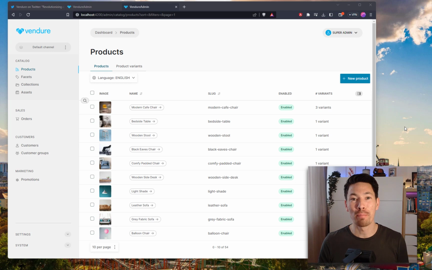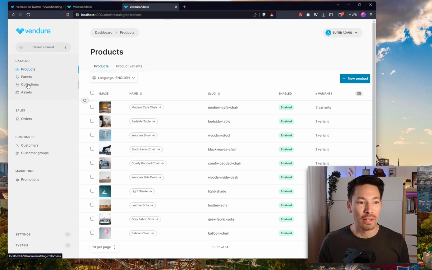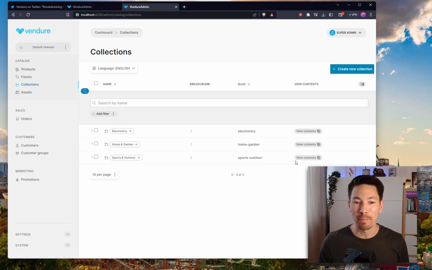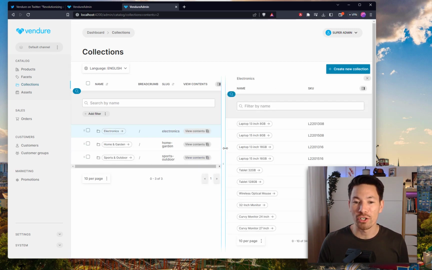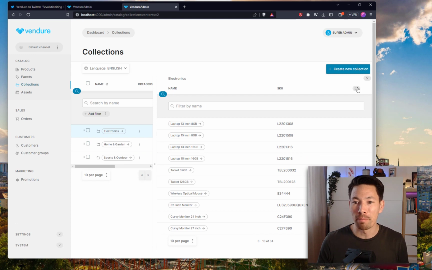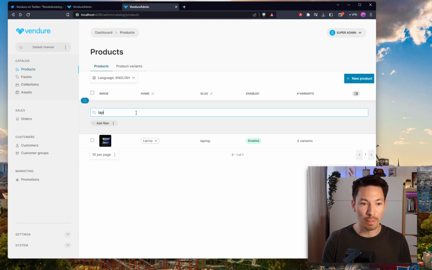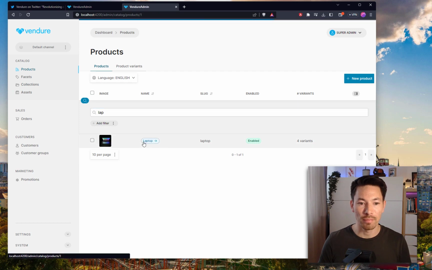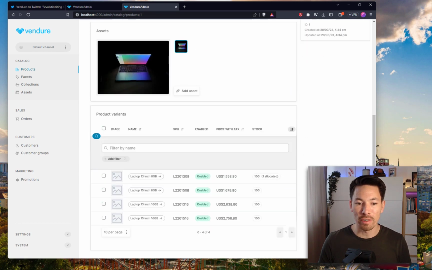Now, this new data table component is so powerful, it covers every possible feature you would need in a list view, which means we can use the exact same component everywhere. For example, in our collection view, we're using the same component. When we view the contents of a collection, we're using the same component with all the same features. Or if we want to look at a particular product and see the list of variants, again, we're using the exact same data table with all the same features.